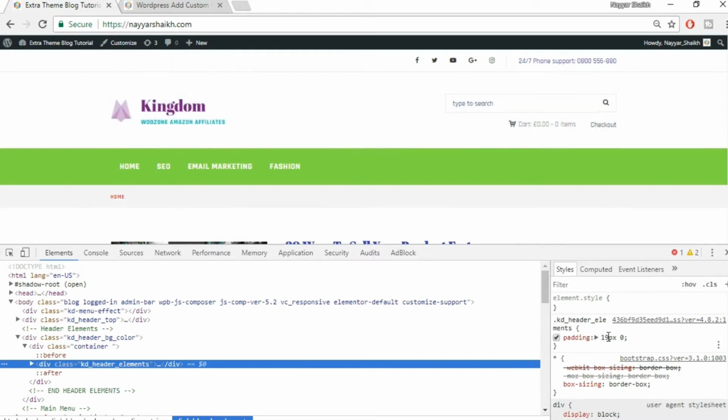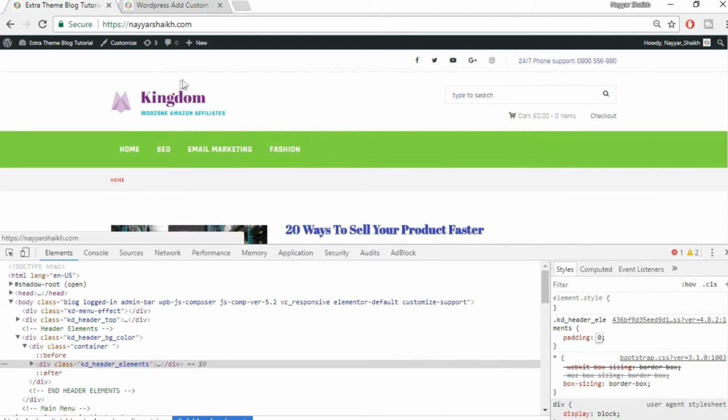On the right hand side, it says padding 90 pixels. We have to remove this 90 pixels. So select that and just type in 0. As you can see, when I typed 0, the spacing from both top and bottom has gone. It is very easy to do these things.